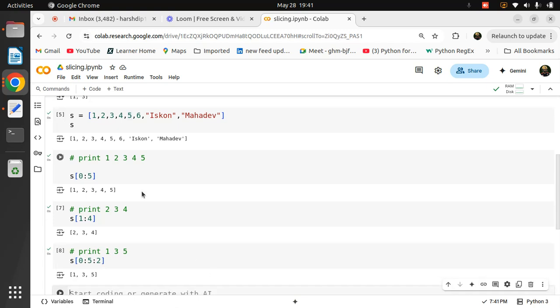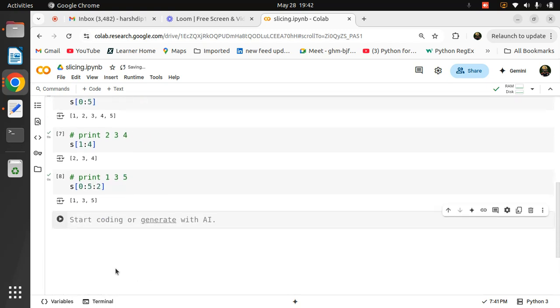Now here is the twist. For example, if I say that I want to print 1, 3, and 4, then this slicing will not work. Always remember why: because between 1 and 3 you have one element missing, but between 3 and 4 you don't have any missing element. Then you need to use a combination of indexing and slicing.